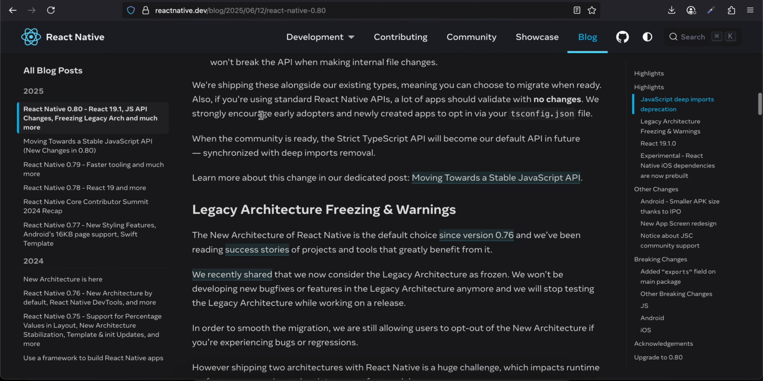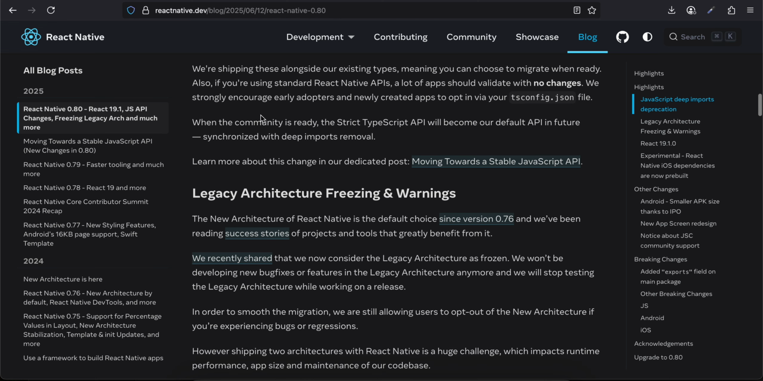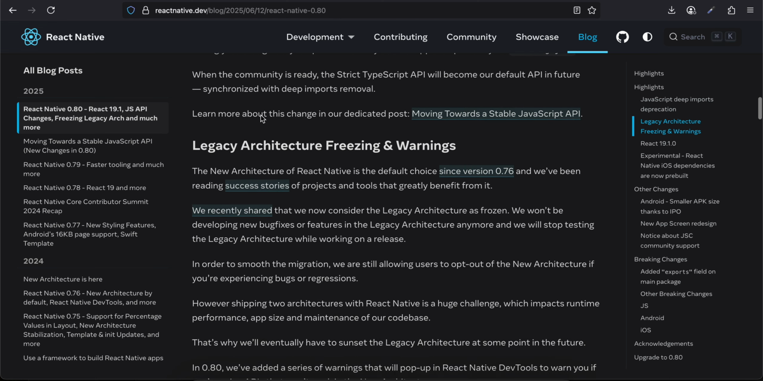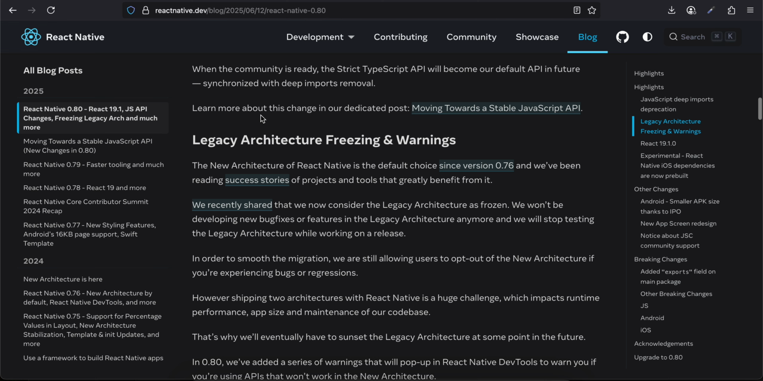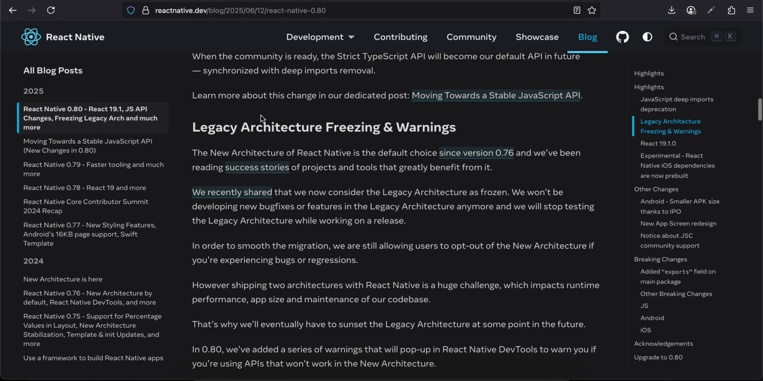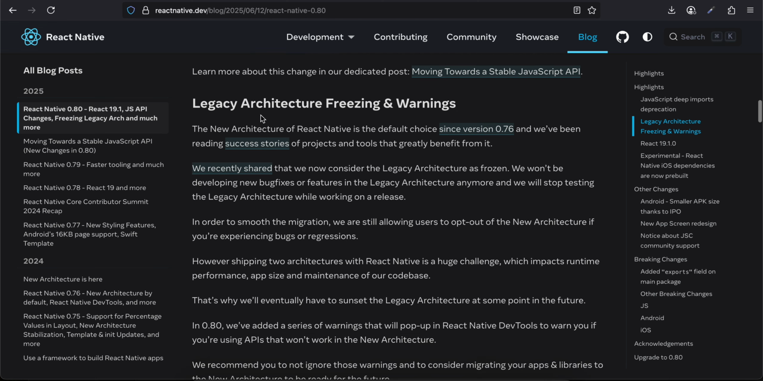We are shipping this alongside our existing types, meaning you can choose to migrate when ready. Also, if you are using standard React Native APIs, a lot of apps should validate with no changes. We strongly encourage early adopters and newly created apps to opt in via your tsconfig.json file. When the community is ready, the strict TypeScript API will become our default API in future, synchronized with deep imports removal. Learn more about this change in our dedicated blog post, Moving Towards a Stable JavaScript API.